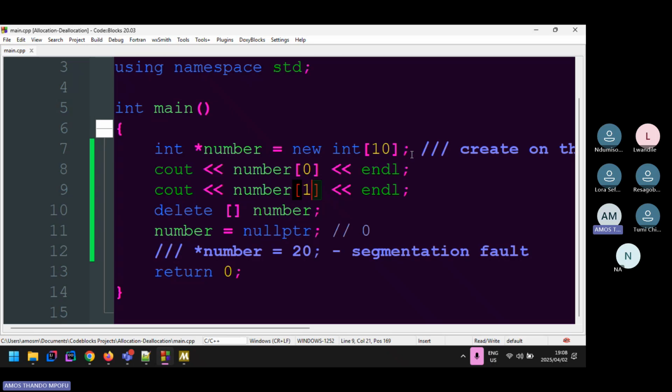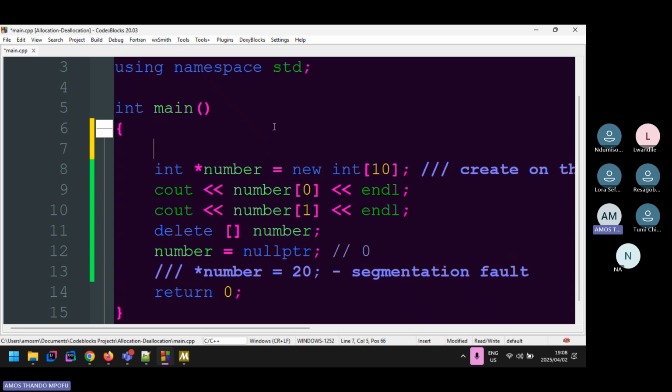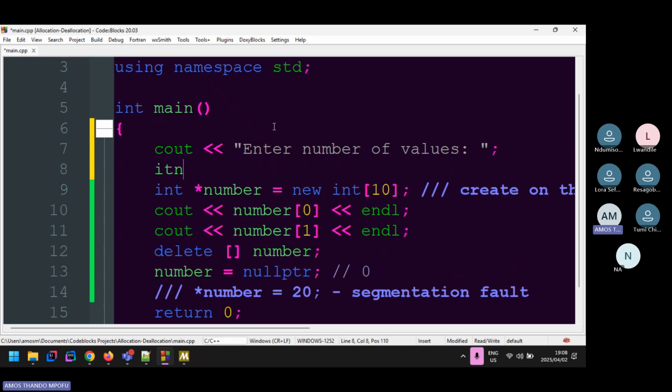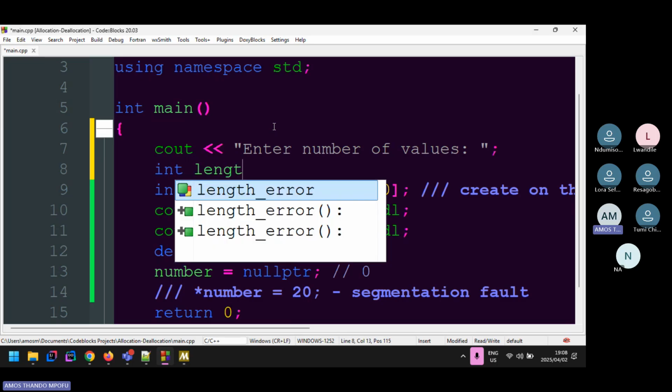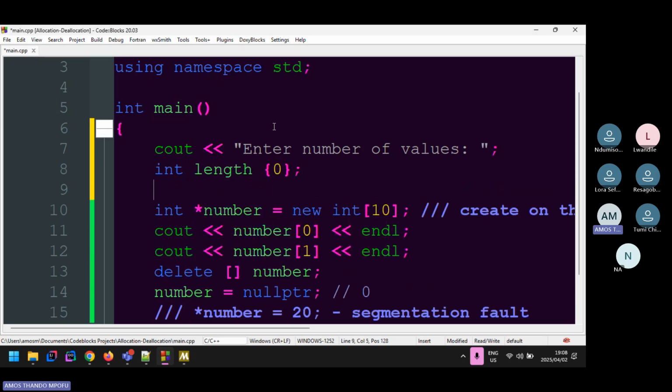So now we've actually created a dynamic array, basically an array that can take in any number of values. To prove it to you, I'm going to ask the user for input. I'm going to say cout enter number of values. The user is going to enter the number of values that should go in the array, and we store it inside the variable length. So int length, I'm going to initialize it to 0. Then I'm going to use cin to get the length and store it inside the length variable.